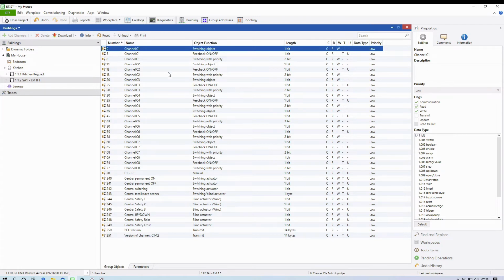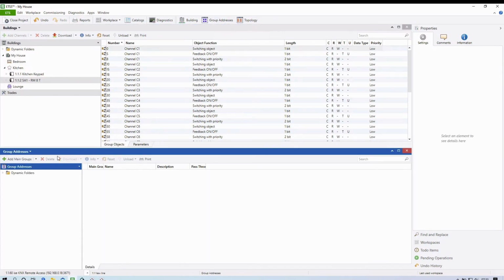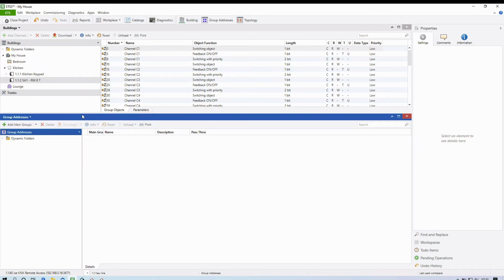So now we've got two devices configured, and we need to link them together in a group address. To do that, we need this other panel. If we click group addresses, it's going to open it. You can move these around and adjust them as you need to. You can also open them in separate windows.